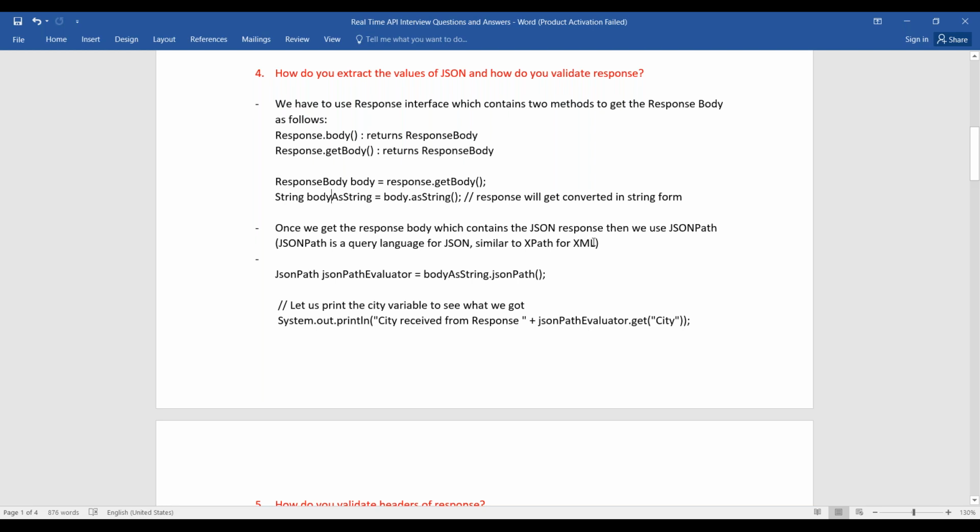Because you know that whenever we request anything from the server, you may get the response in the XML format. So for the XML purpose, you can use the XPath. Like for a JSON response, we can use the JSON path. So how can you validate? It's simple and easy.